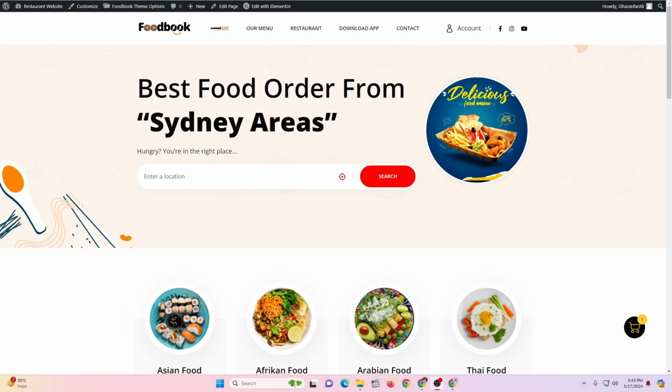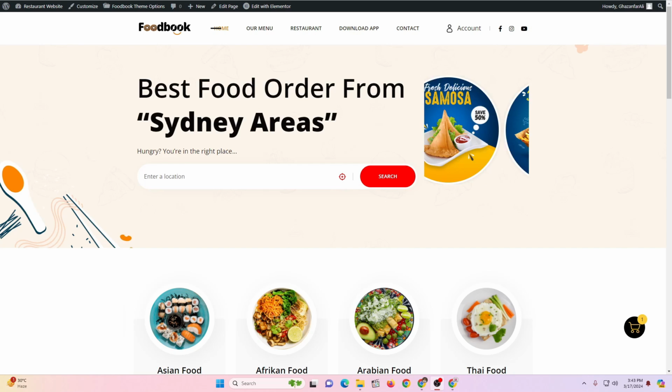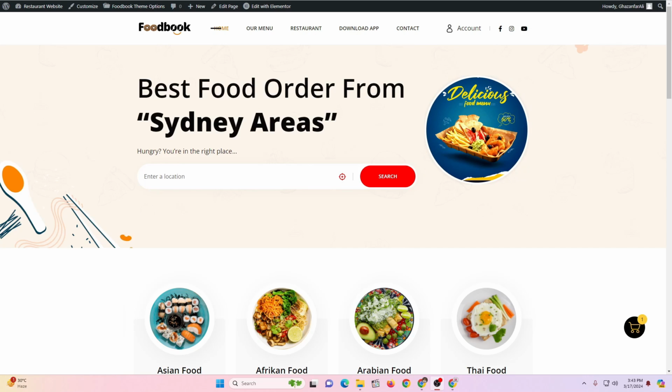Now if I click on this menu item right here, you can see this is the menu item. In here, if I scroll down, people can click on the menu item, then they can read the description about the item, then they can choose any extra toppings, they can provide their own instruction, and then they can click on add to cart. Once they click on add to cart, their product will be added to cart. Then from here they can click on checkout. Once they click on checkout, they'll be redirected to the checkout page.